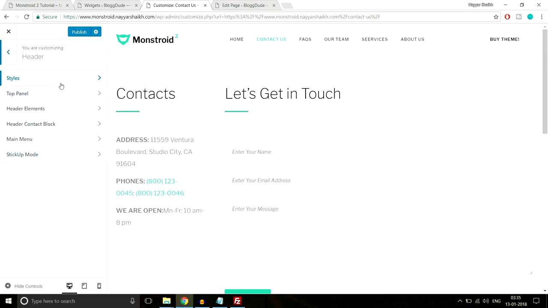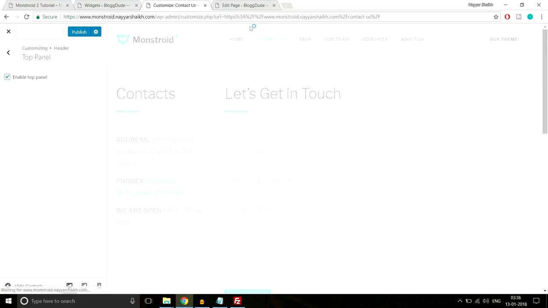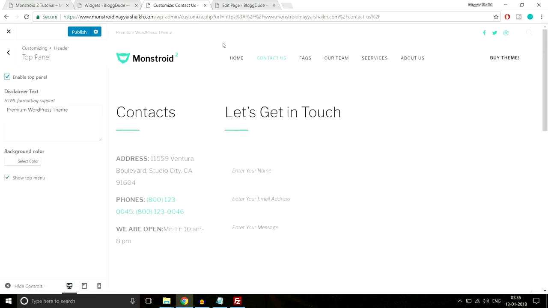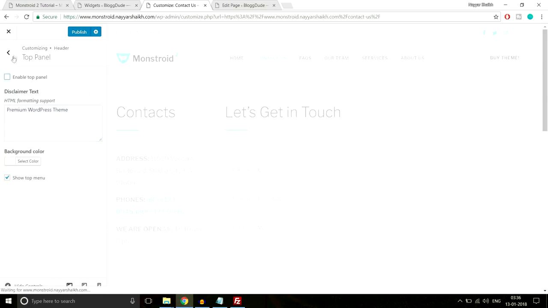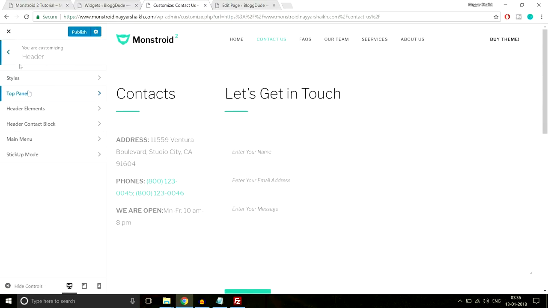Then we have the header. Now this is a very important setting. For example, there is also a top panel available. If you click on this enable, you can see there will be a top panel at the top. Now as you can see, it says premium WordPress website. You have your social links and you have this search bar. Okay, you can change this thing from here. Here it says premium WordPress theme. Now I'll disable this, but you can enable this and you can have a top panel.